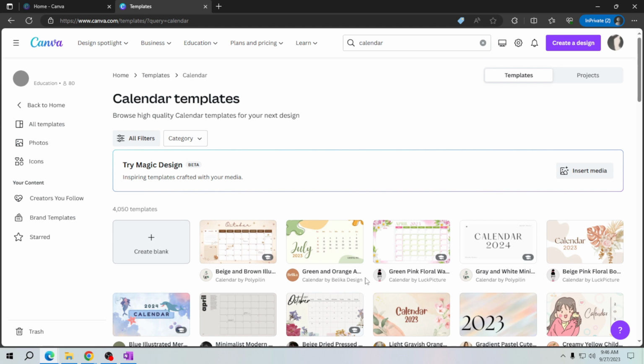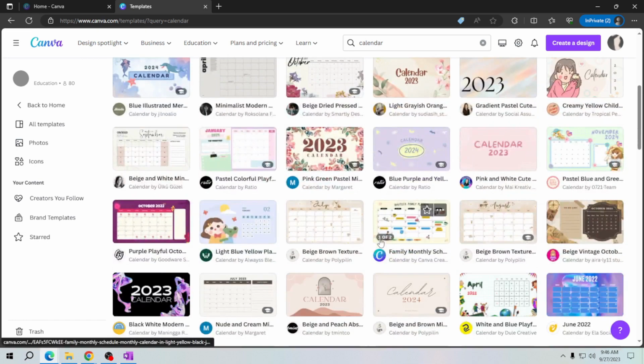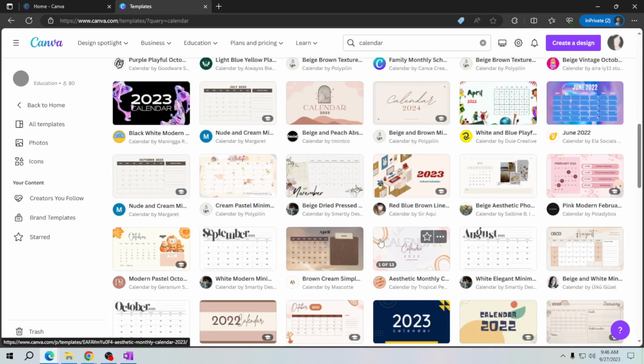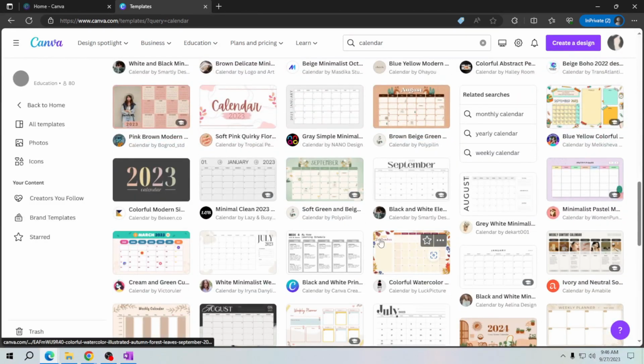So browse through the calendar templates and select the one that best suits your style and needs. Canva offers a wide range of designs from simple to elaborate. So let's choose this one.